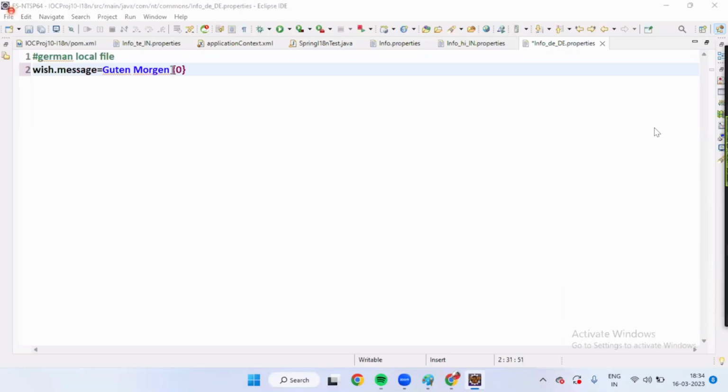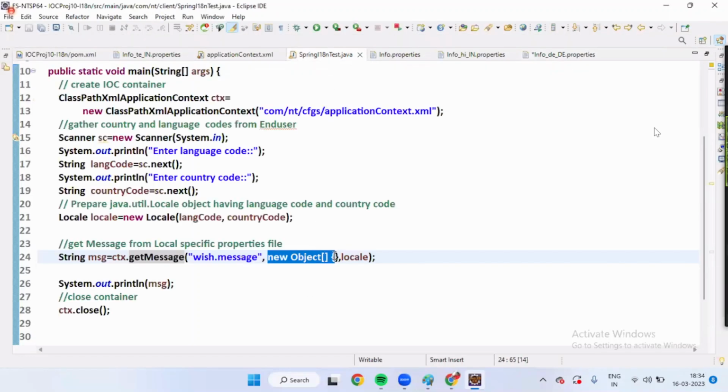Yeah, messages can have arguments like this, guys. This is the message and argument. These arguments can be passed from here. Suppose I decided to pass hello. That argument value is hello, right?